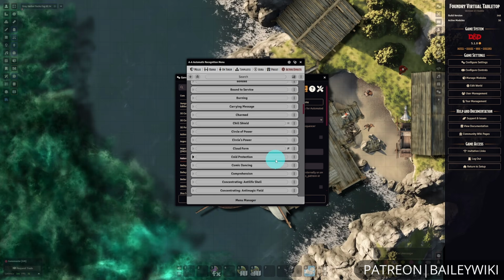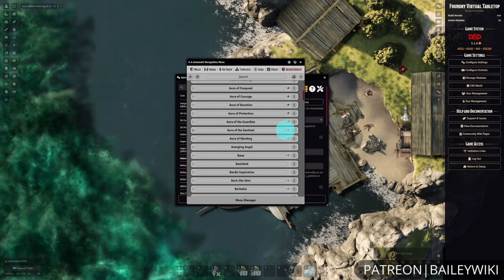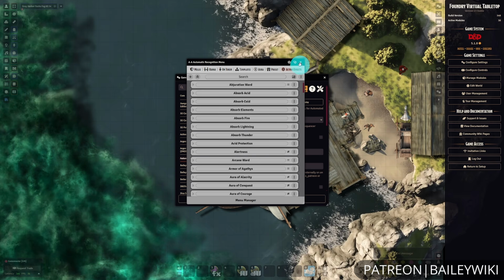And you'll also notice something that we didn't touch on too much when it came to the active effects piece earlier is that things like carrying message and chill shield, circle of power, etc. Anything that is a condition or an active effect applied will be valid for being recognized with active effects from the AA menu. So you can use this to have animations for all kinds of things, not just the conditions that are built into the system, etc. So we can see that we have a whole lot more things in here.